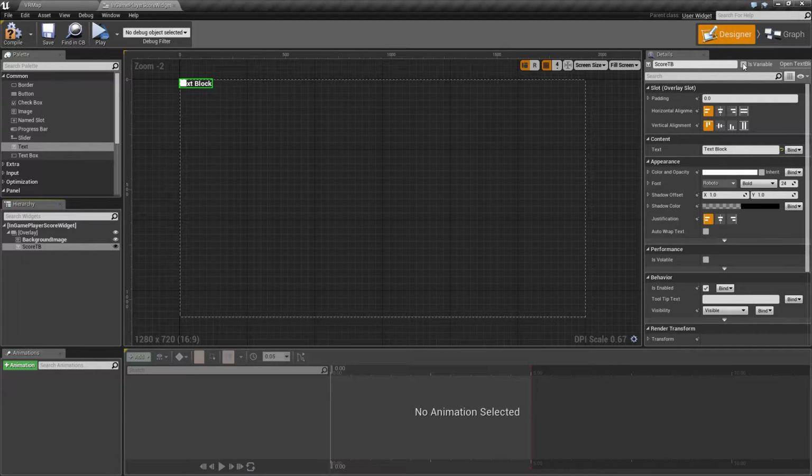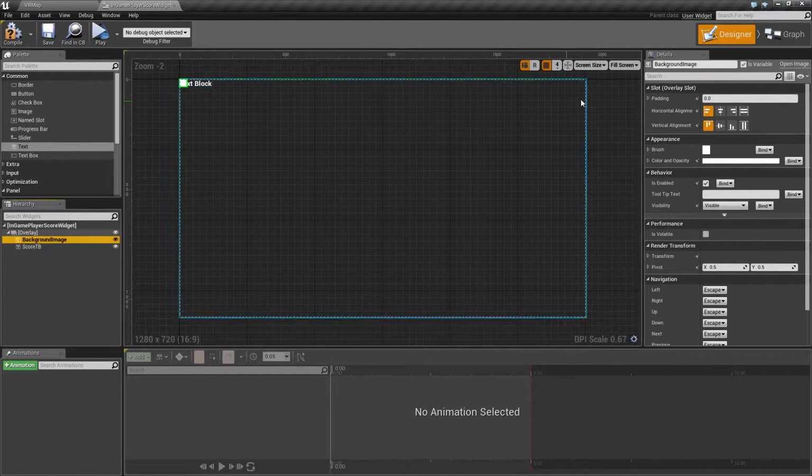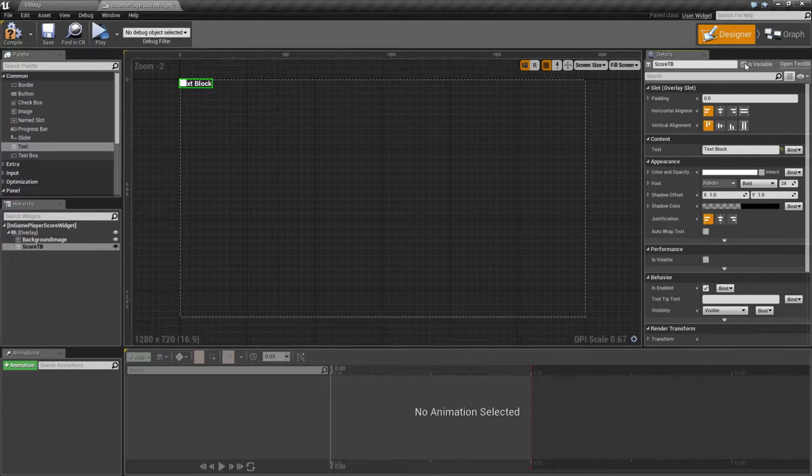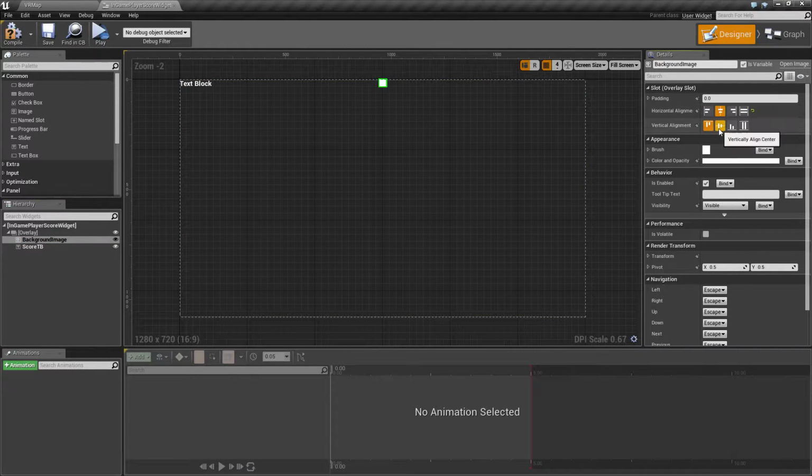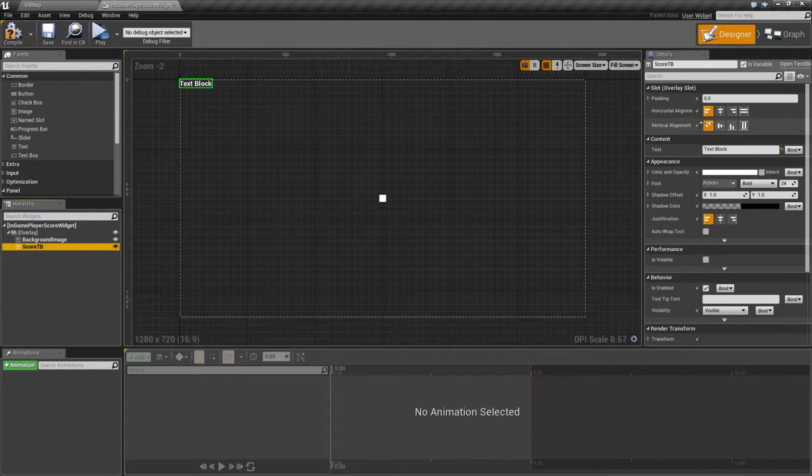Let's make sure these are both set to variables. So go to our background image, is variable. Score text block is variable. Let's go ahead and compile and save. You'll notice they're now both bolded and we have variables. Let's set everything up. Let's grab our image and center it. Let's grab our score and center it.